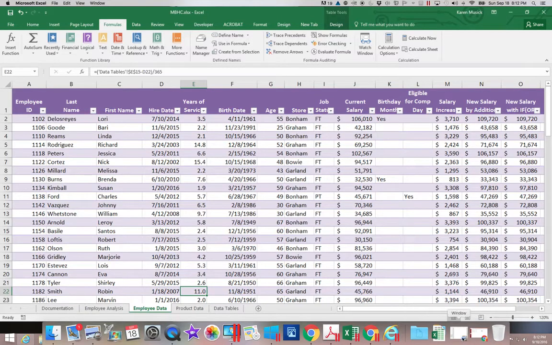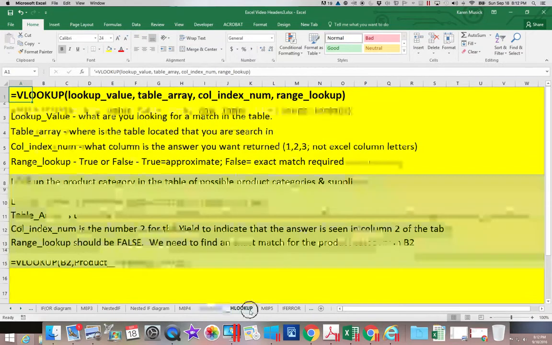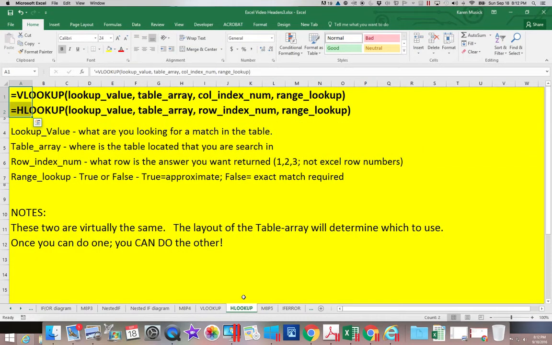So that shows you each of the VLOOKUPs. The HLOOKUP, let's take a look at that. And I've laid them out next to each other as far as the formulas so that you could see the difference. Lookup value, exactly the same. Table array, exactly the same. Range lookup, exactly the same. The only difference is one is asking you for a column index number and one is asking you for a row.